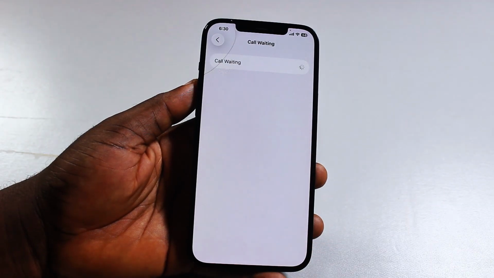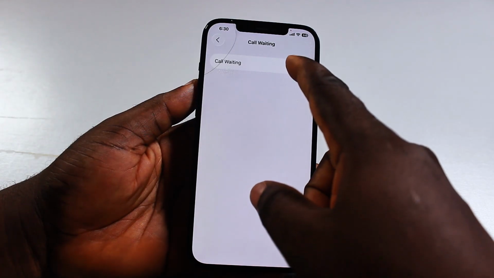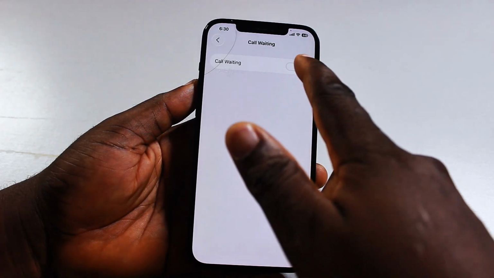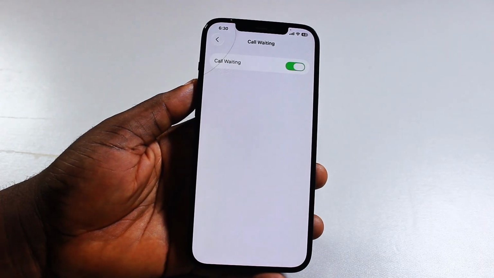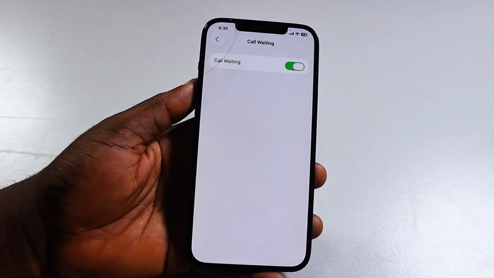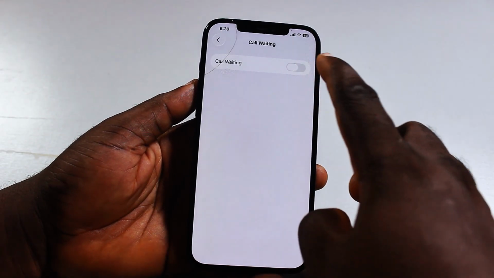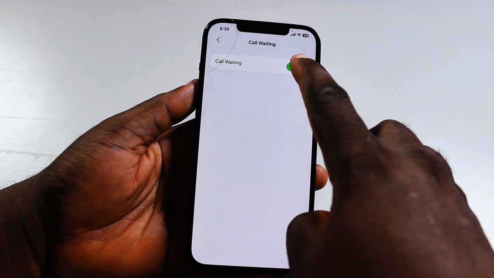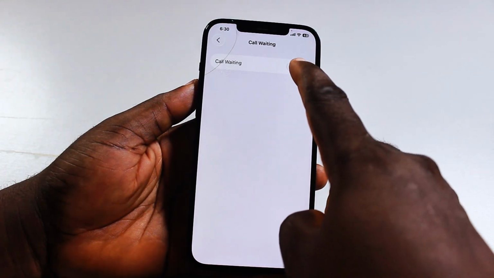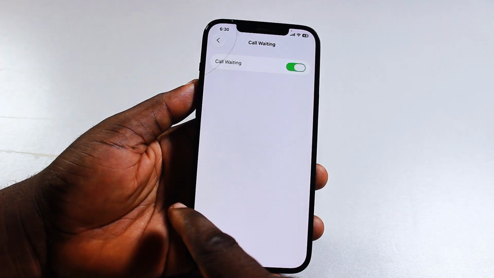Click on it. Now, if call waiting is not enabled, just make sure you toggle the Call Waiting button to on. And if you want to turn off call waiting, just toggle off the Call Waiting button. So you can use this to fix call waiting not working or to stop call waiting on your iPhone. And then you are good.